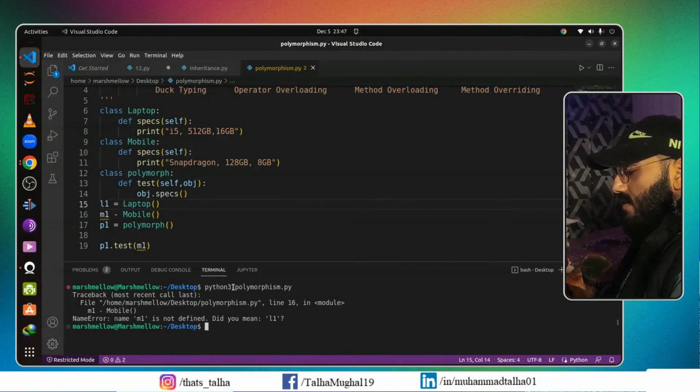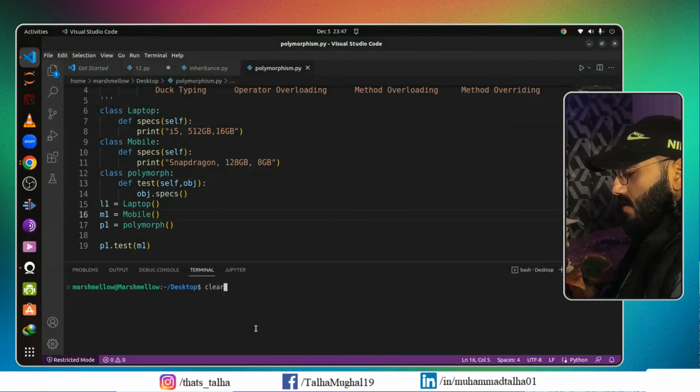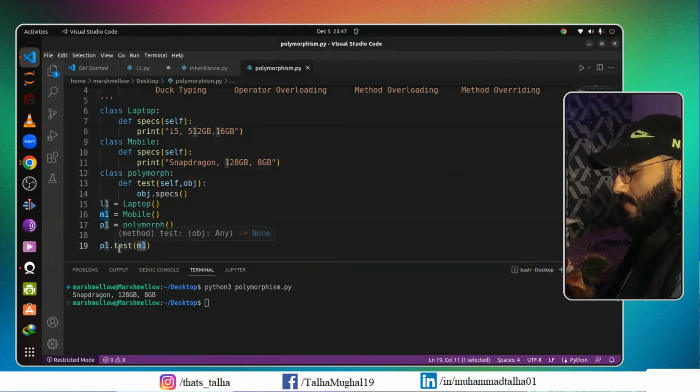Oh, I just made a little mistake here. I had to put equals there. So I'll quickly clear this terminal and run this program. Here you can see, because I gave the M1 object to this test method, the specifications of mobile devices have been printed out.